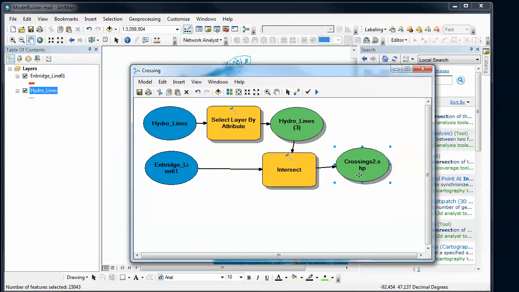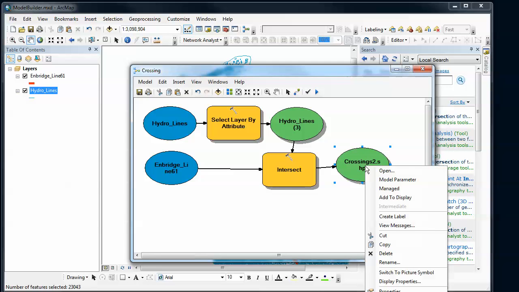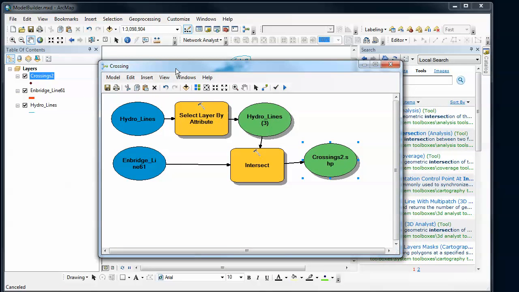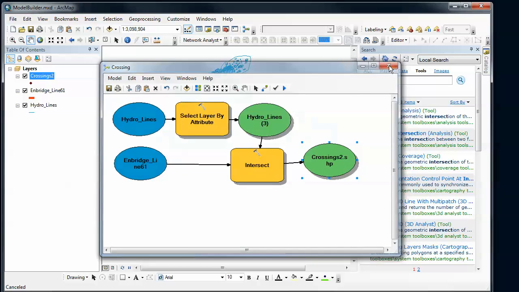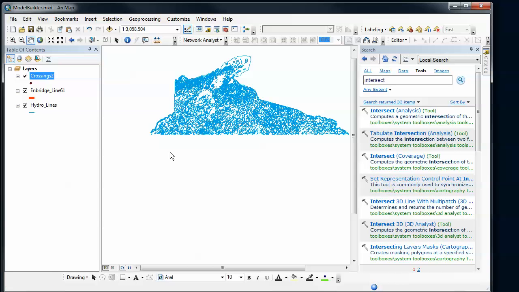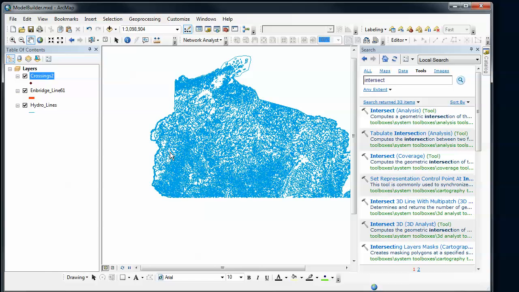Now what would be nice is, this crossings is now the data set that I'm interested in. I'd like to add that to my map. And there's a way of doing this. If I right click on that, let's see, I can add to display. And now I can see over here it's been added to my table of contents. So I'm going to save this, close it, wait for this to redraw, and I can see where all my stream crossings are, and verify that the analysis actually worked correctly.